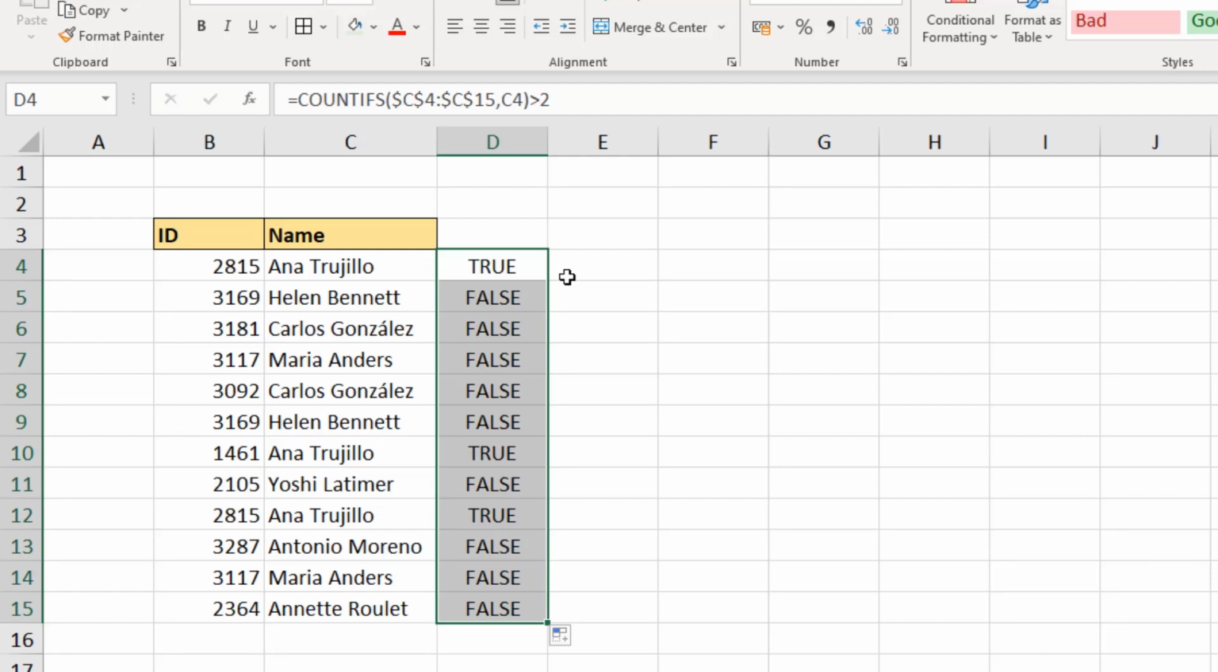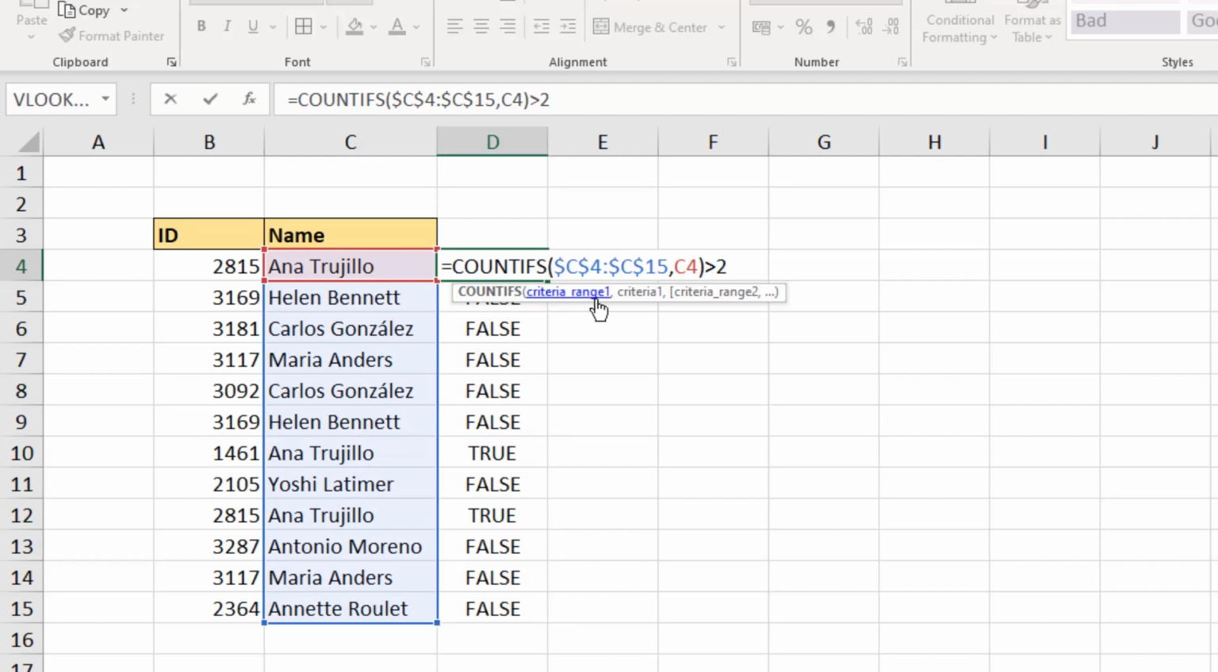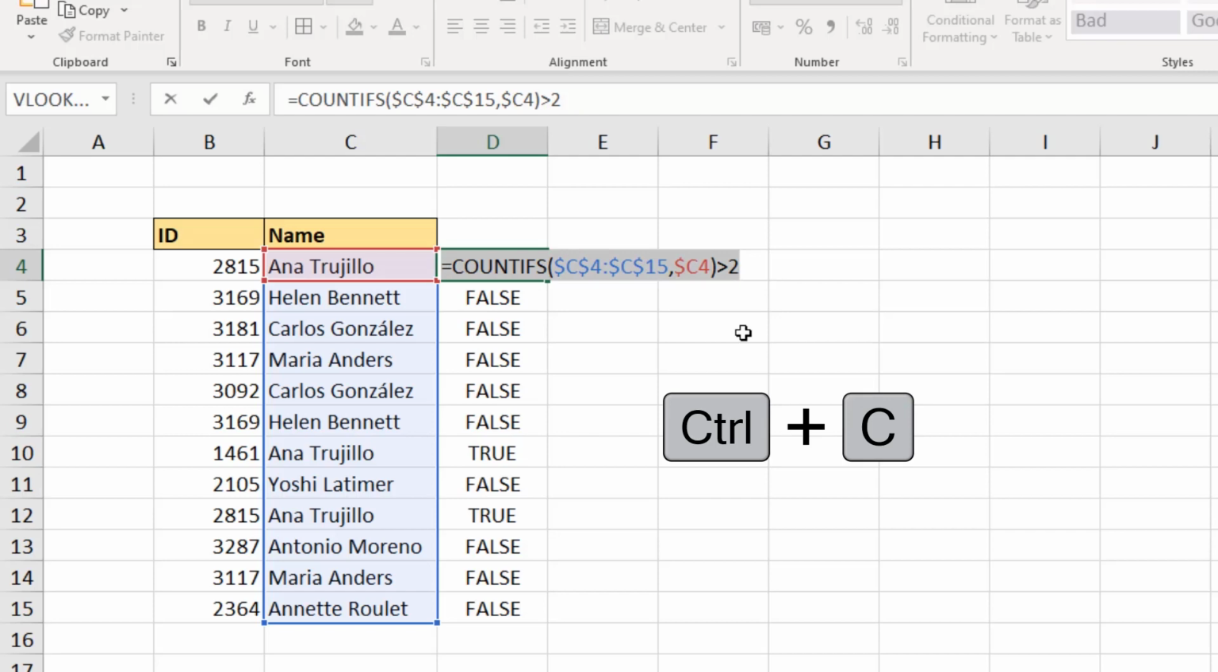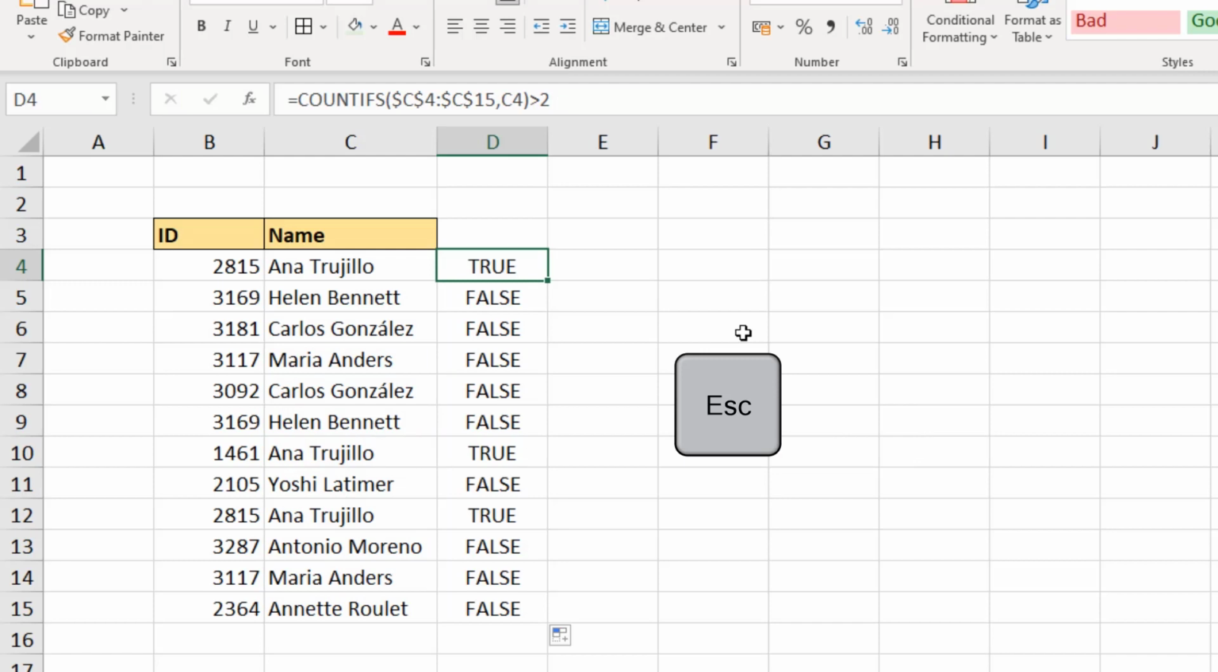Finally, because we're putting this into a formatting rule, and because I would like to format both columns of the name, the ID and the name, I also need to make that column absolute. So I'll put my dollar before that column C of the criteria, and whilst I'm in this formula, I shall select it and copy, Control C, and then press escape to get out of the editing of that formula.